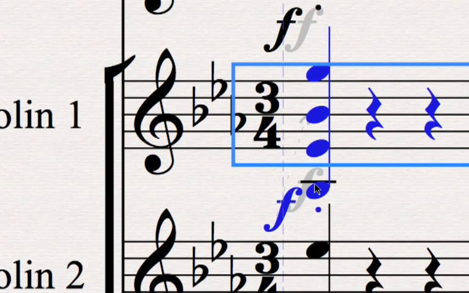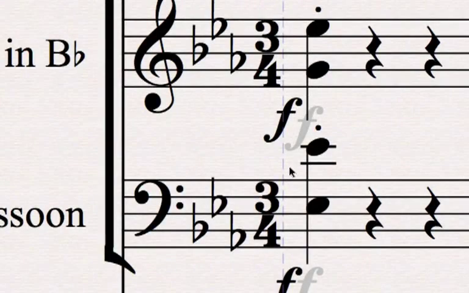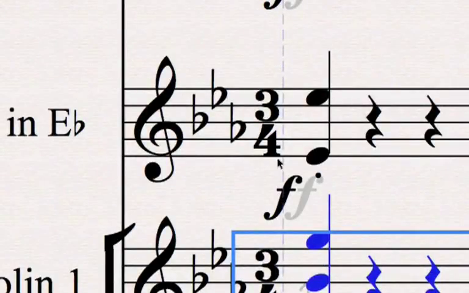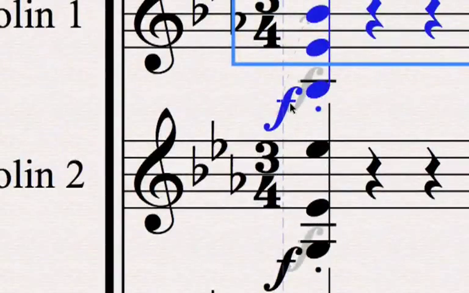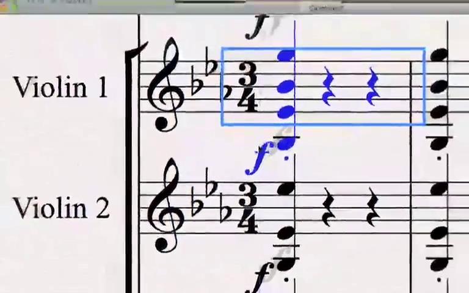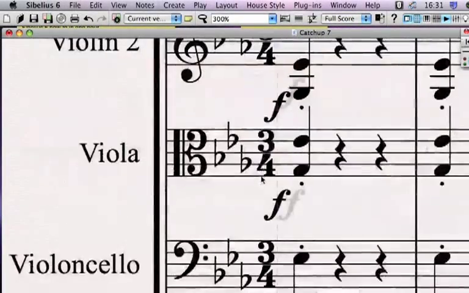So what Sibelius has actually done is worked out a better position for these forte markings. It's kept them nicely in line. You can see that with the little dotted line running between all of them. And it's also made sure that it's moved them slightly to the left before the note to make sure they don't bump into the notes or the articulations.